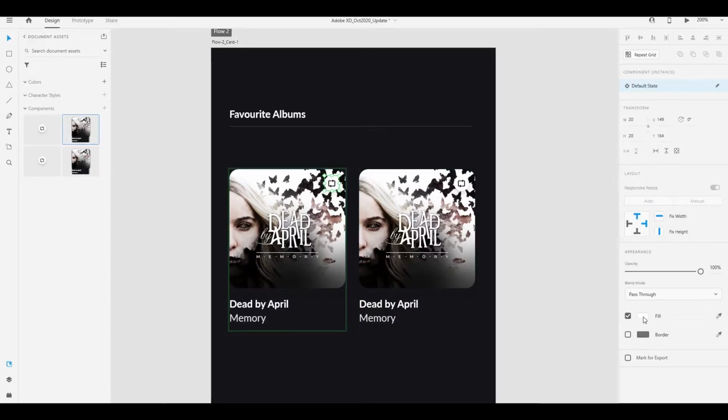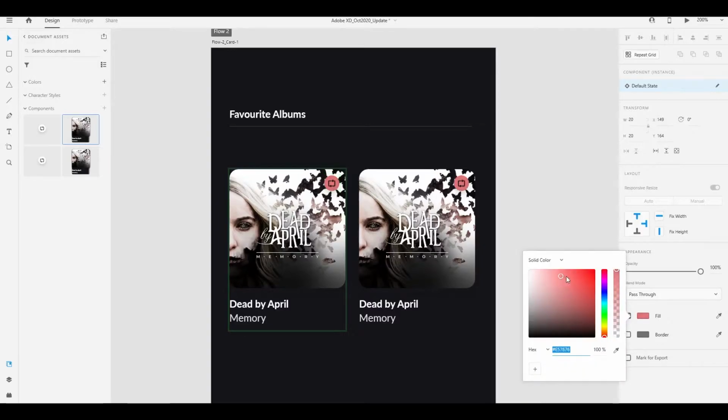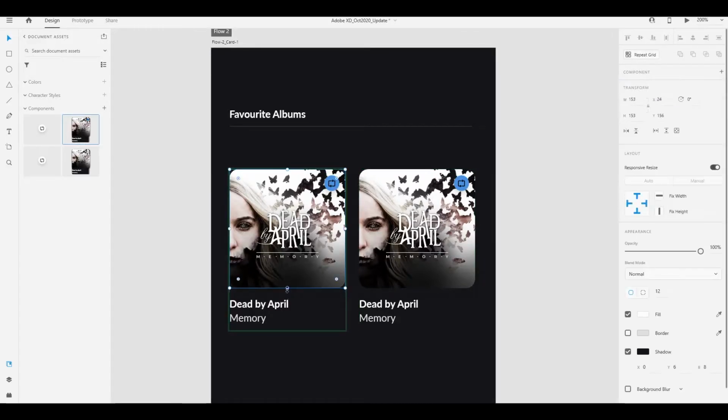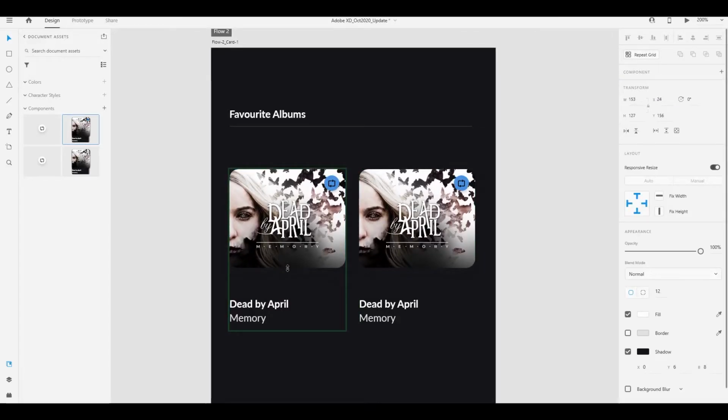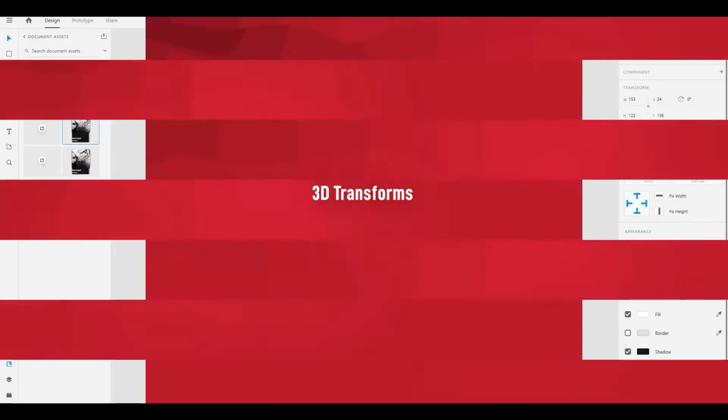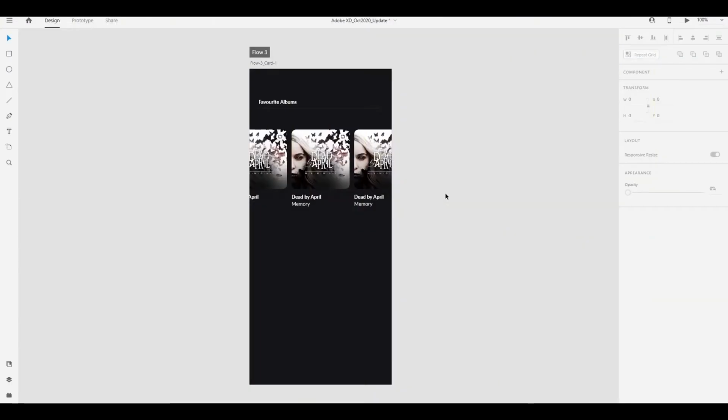Let's try to change the color of the fill to something more colorful, like a blue. And we can see that because we made changes to this primary nested component, it's being reflected on the second instance as well. And of course, we can make edits to the parent component like in the past. So you can see that I'm making adjustments to the height of this card and it's being reflected on the second one as well.